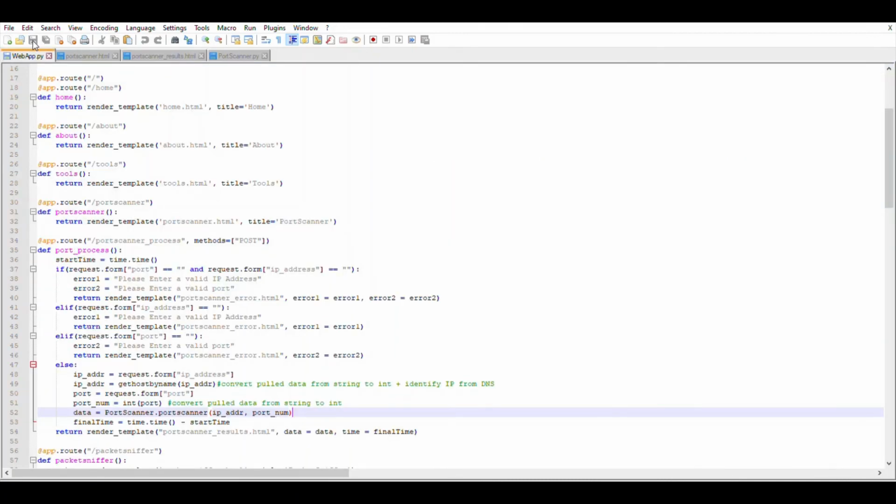Back here at the main framework, you can see that the information that it pulls is sent into the function, and then we have a timer here to output the total time taken for the port to be scanned. As previously said, whatever associated URL has been input into the browser, it'll return the render template, which in our case is the port scanner results.html, because each tool does have its own results page, and it would also define and send information allocated to the variables. So data equals data, time equals final time.